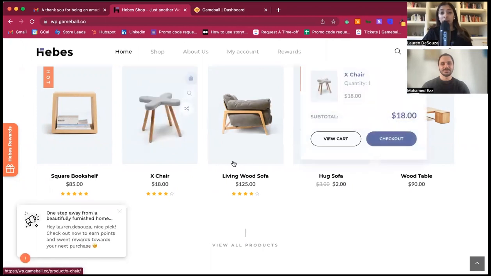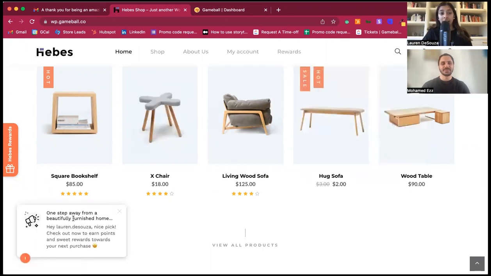So for example, if I were to go and add the chair to my cart, as soon as I add it to cart, you're going to see a message in the bottom left. And the way that I've set this up is saying, okay, when this person adds a product to cart, show this message. And I've actually customized every single aspect of this, from the icon to the title to the personalized variables that you can see here.